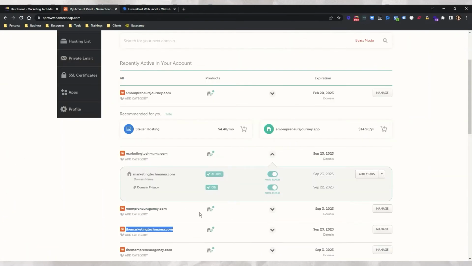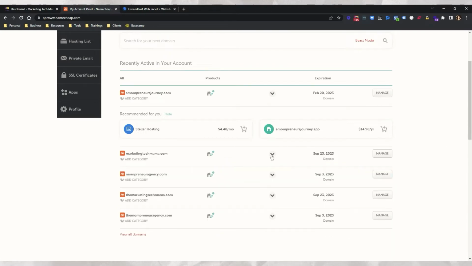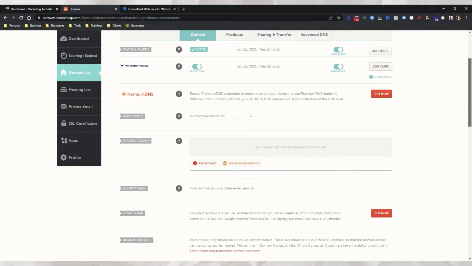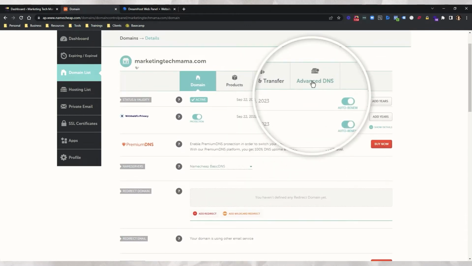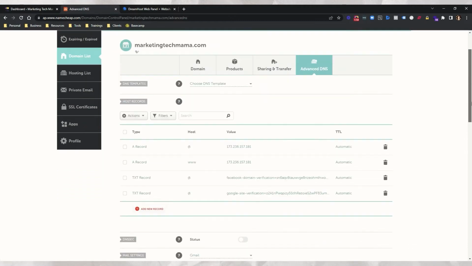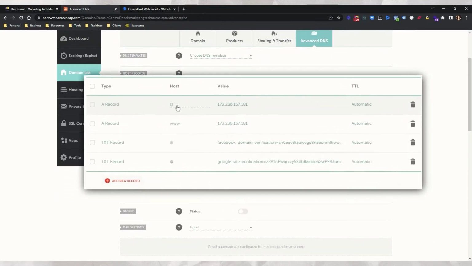So, for instance, let me open this up. Okay, so I have this in here, and you go to Advanced DNS. Okay. And then you see this here, the A record is one.